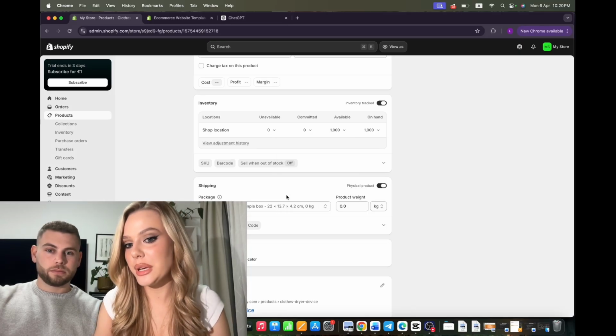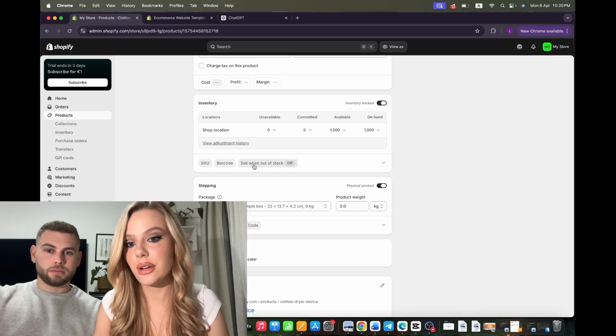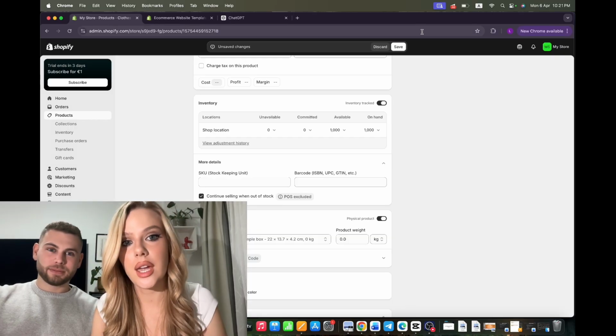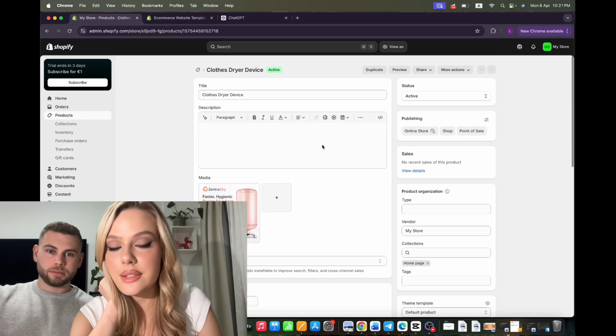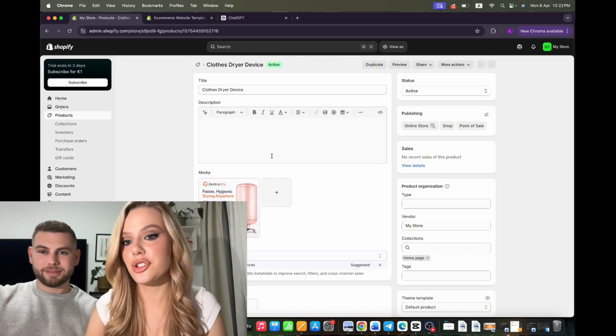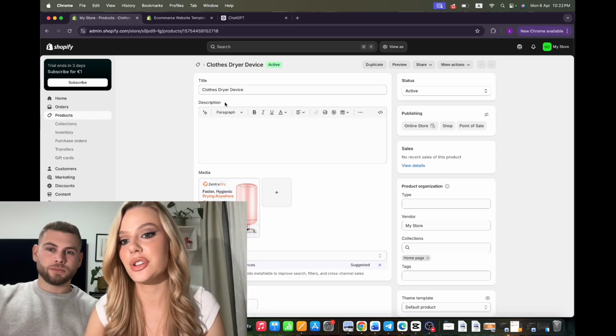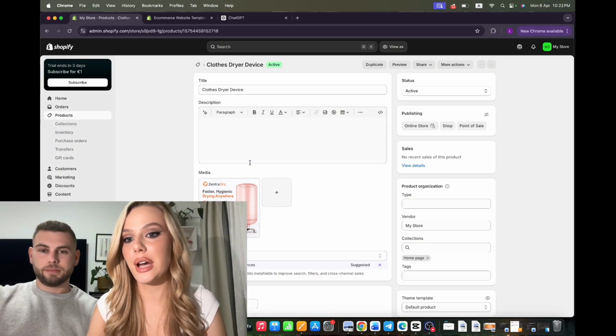A great dropshipping tip is to click this button here, because when you run out of stock, you will still be able to sell the items. So we have to click this button here and hit save again. We don't have to worry about anything else. This is fine for now. If you're using one of the Shopify standard themes, you have to make sure you have a description here. But for my theme file, it's okay to not have a description.